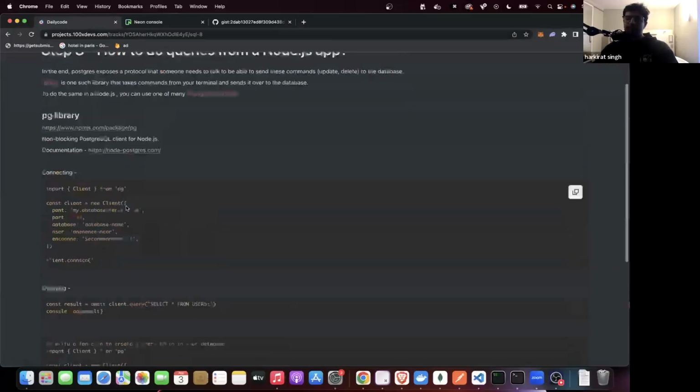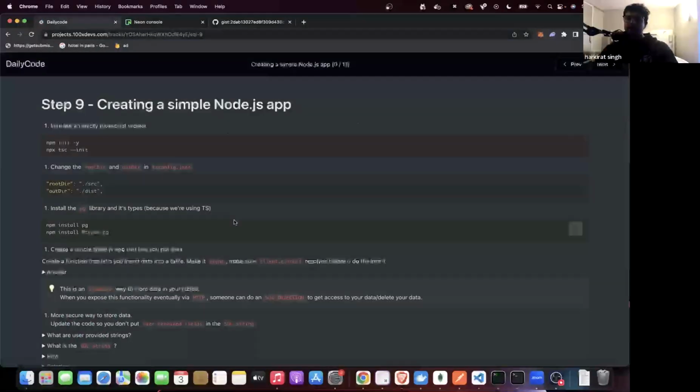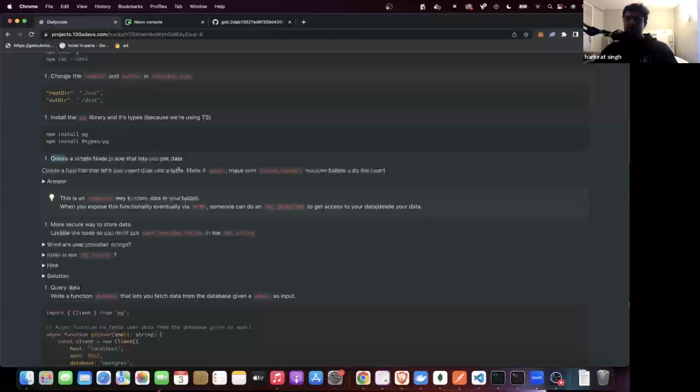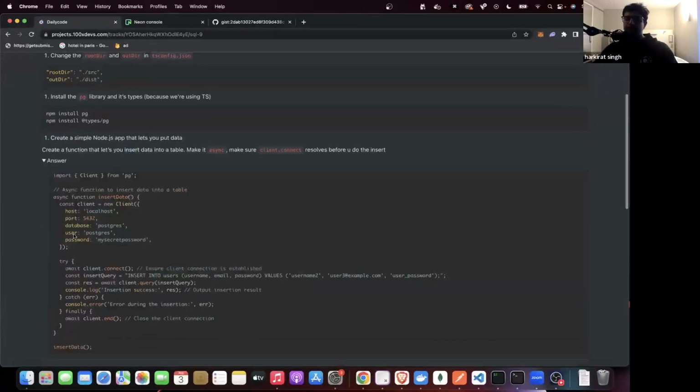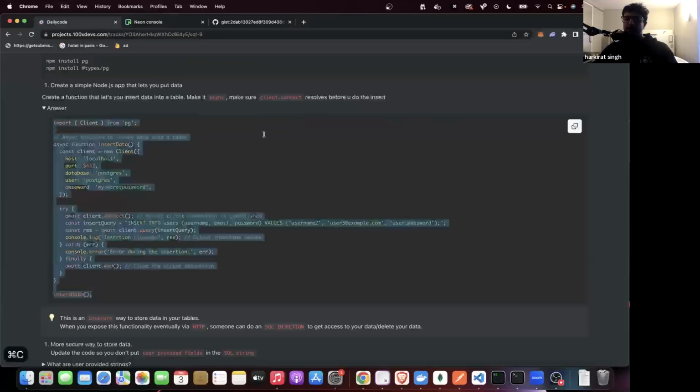All right, the next thing we have to do is create a simple Node.js application that lets you put data. Basically create a function that lets you insert data. I'm going to copy the answer here and take you through it.